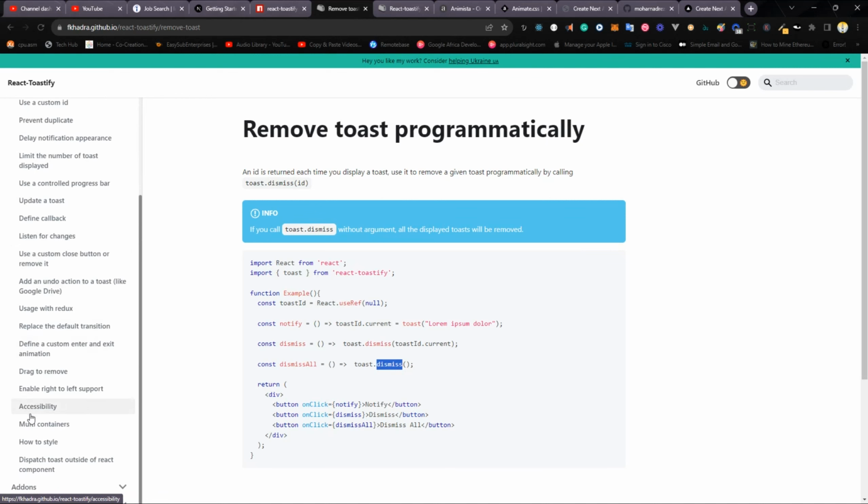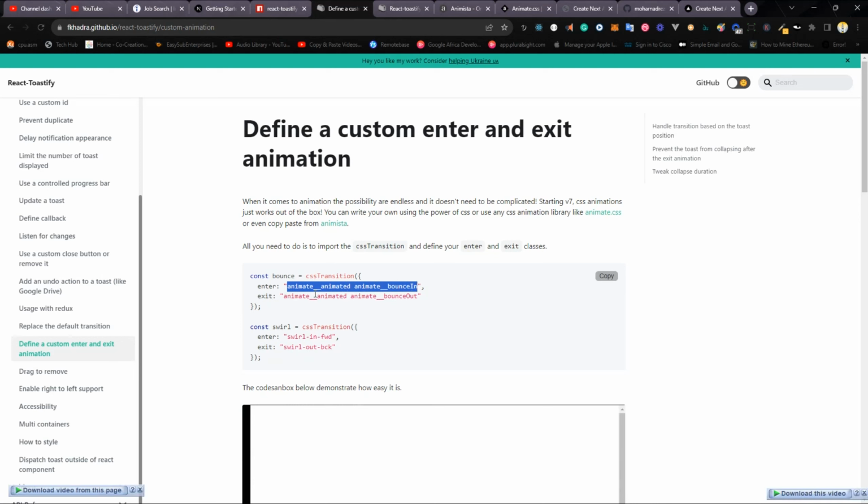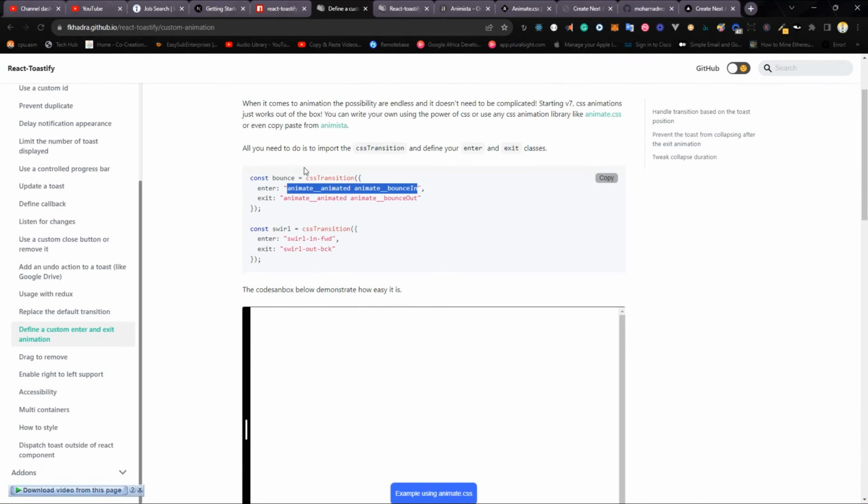You can change the CSS, the animation, accessibility, drag to remove, and enter a custom enter and exit animation. You can see it here. So this animation that you specify, you create a class of CSS transition and specify, but this must have been in your CSS file. So what I mean is that this must have been added to your probably global CSS or whatever you are using, global theme.